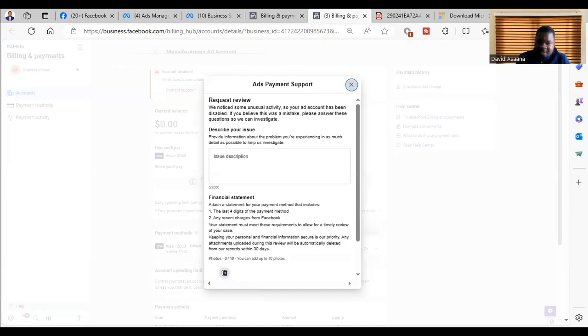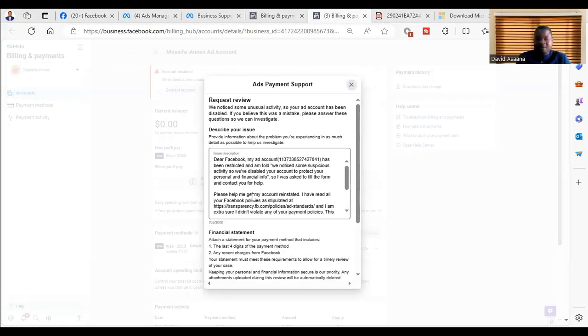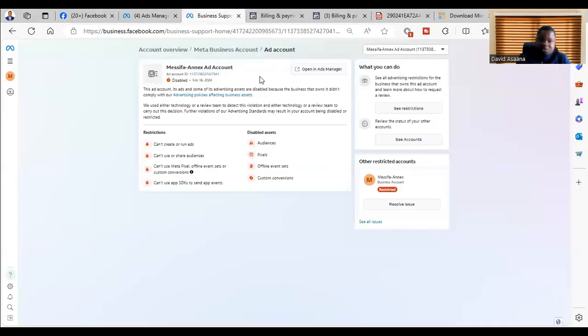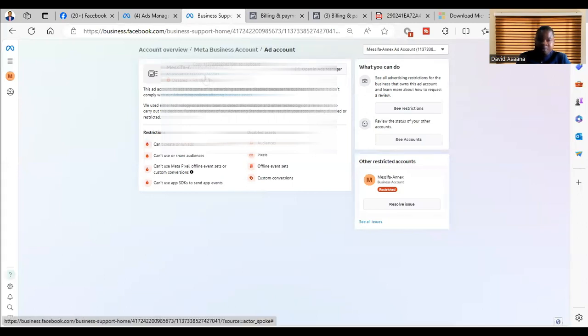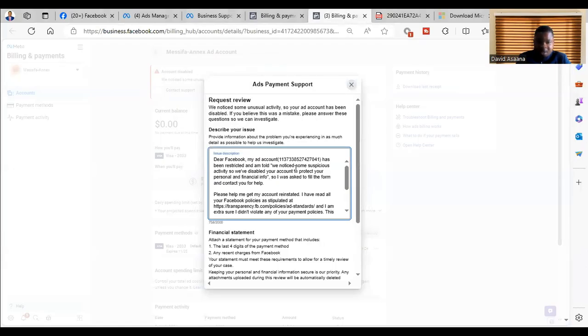So I have written a letter. This is the letter I wrote. I said, "Dear Facebook, my ad account" and then I indicated the ID. To locate your ad account ID, you come to the business support inbox where the ad account is disabled, and you can see it. You just click on copy, and it will copy it automatically for you. Then you say, "My ad account has been restricted, and I'm told we noticed some suspicious activity, so we disabled your ad account to protect your personal and financial info. So I was asked to fill the form and contact you for help."